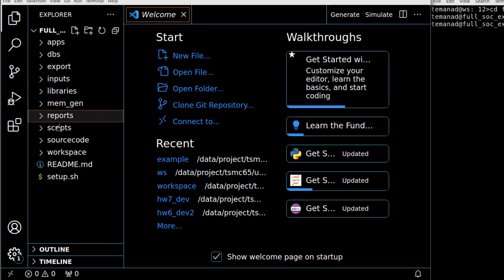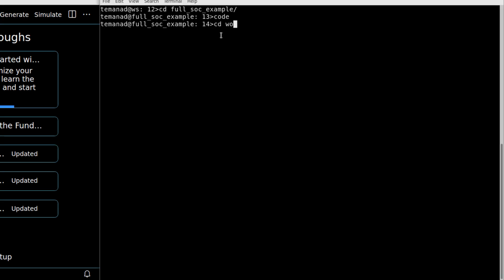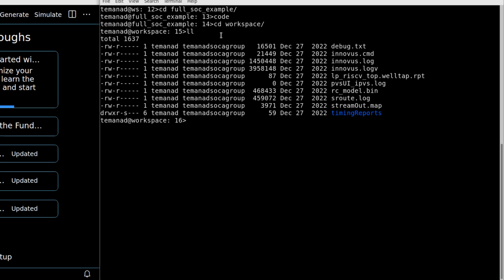And so we're going to go over them now. So the initial folder that we're going to be discussing is the Workspace folder. So I can go cd workspace, and everything I'm going to do is going to be from this Workspace folder. And if I look at this Workspace folder, I can see that I have a whole bunch of stuff.